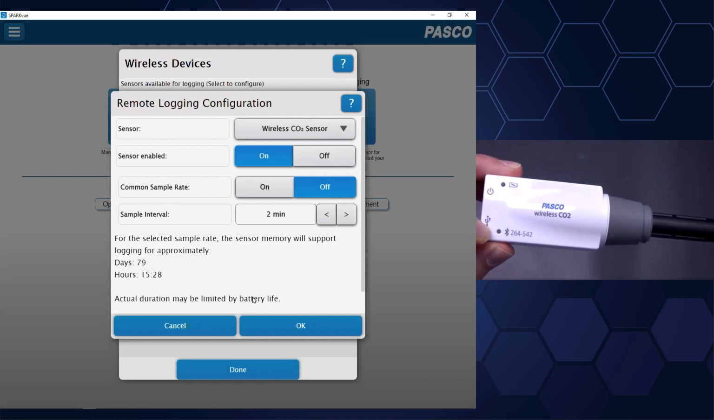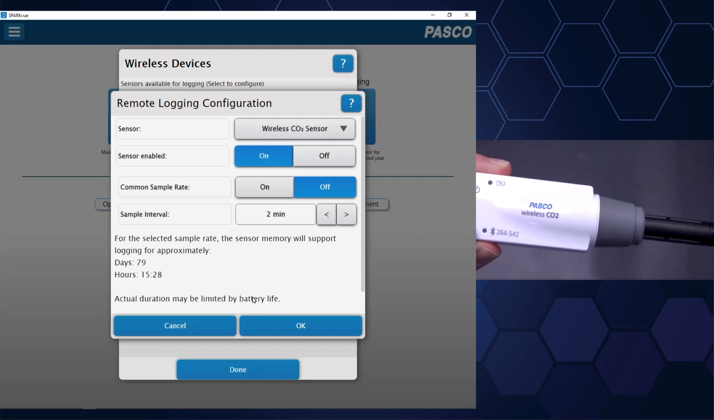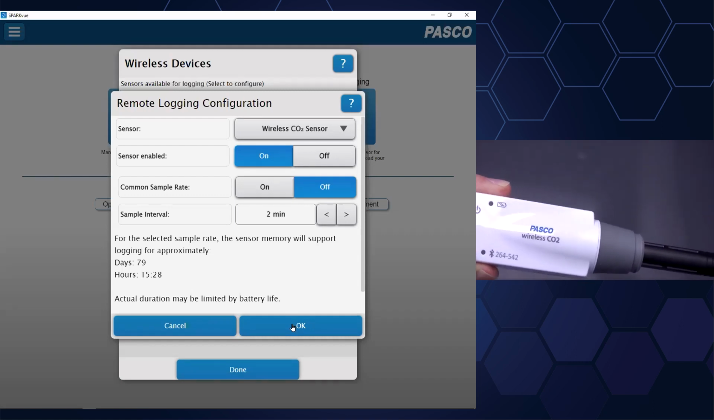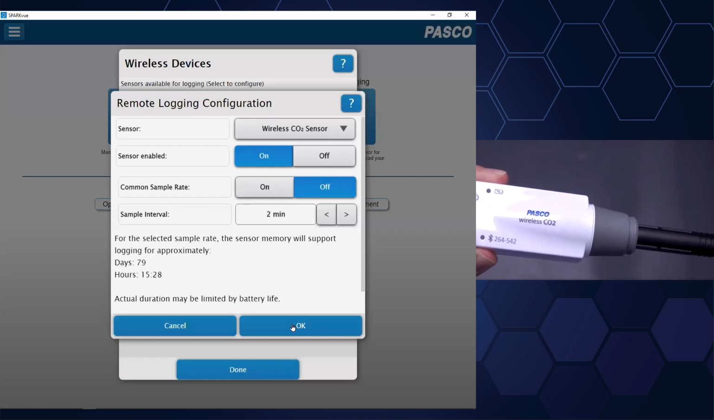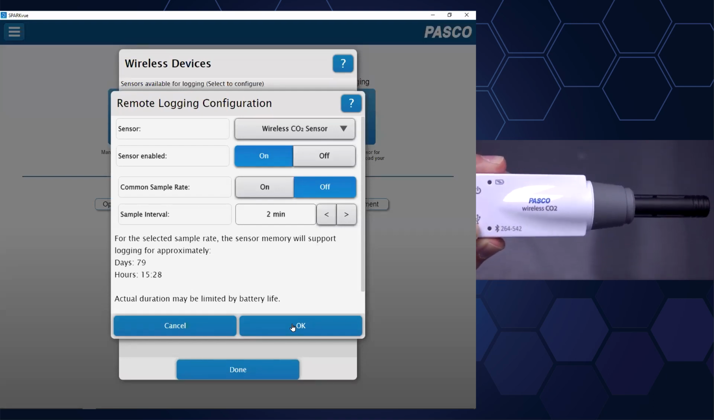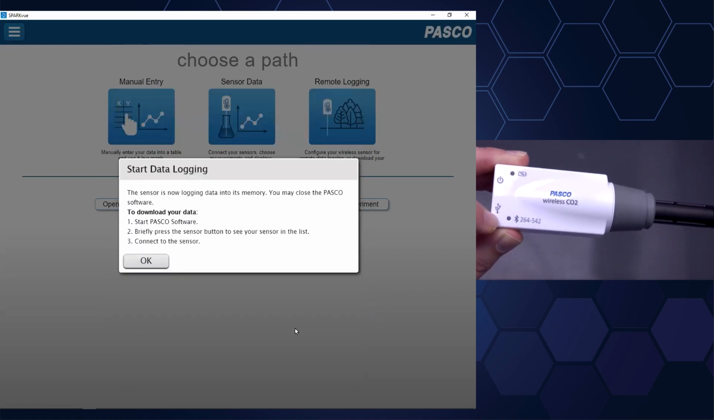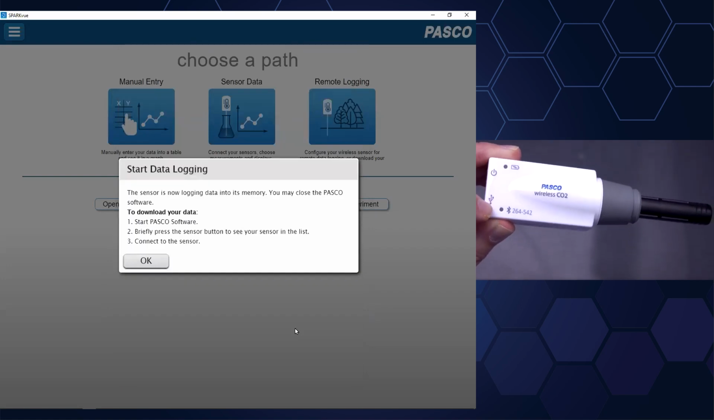This is the same color you'd see if you were collecting data in SPARKvue itself in the usual sensor data path. Now what I'm going to do is hit OK, and immediately SPARKvue is going to set the sensor in remote logging mode and disconnect the sensor. So I'm going to press OK. And again, it may be hard to see, but what is happening now is this Bluetooth indicator light on the sensor itself is blinking yellow or amber.